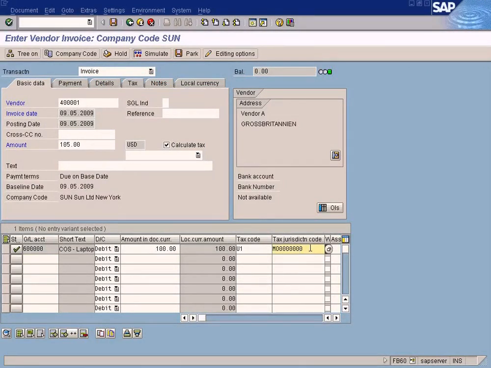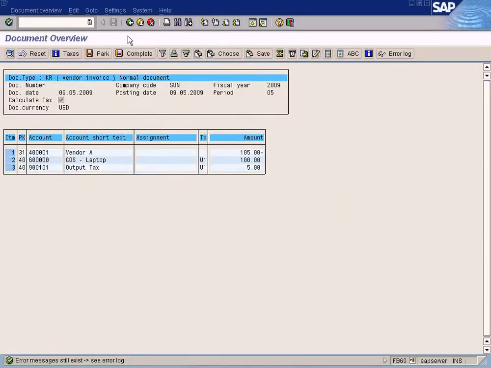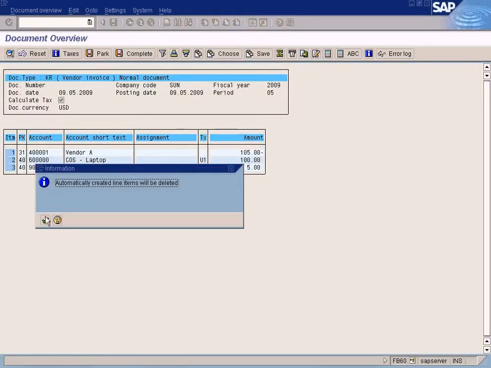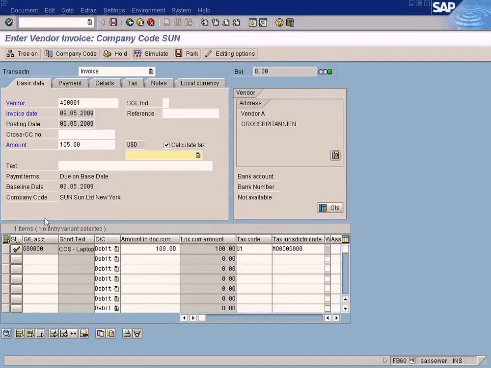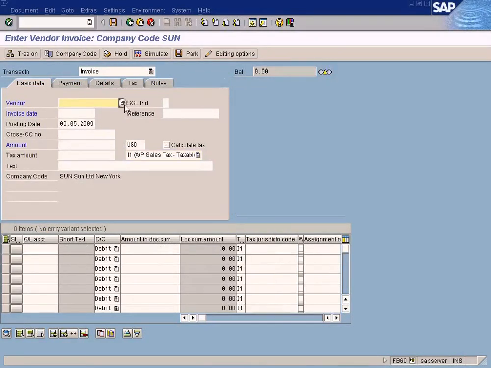Alright, if you enter a different tax jurisdiction, a different rate will be applicable. Just take note of that. Right. Then you can just proceed to post this transaction. So these postings will be generated.